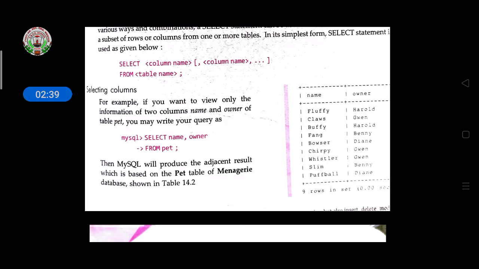Now selecting columns. For example, if you want to view only the information of two columns, name and owner, of a table pet, you have to write what you want to see in the command. In MySQL, write the select command and then give the field name. The field name is the column name which you want to display, which you want to see. Name and owner are given here. From which table? From the pet table.